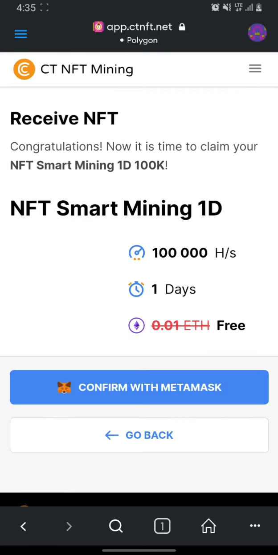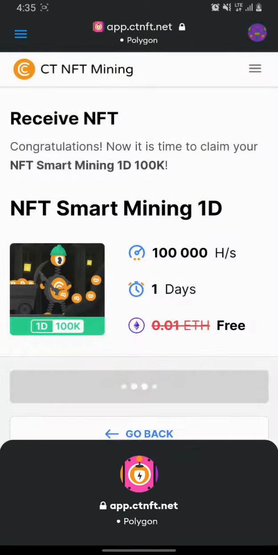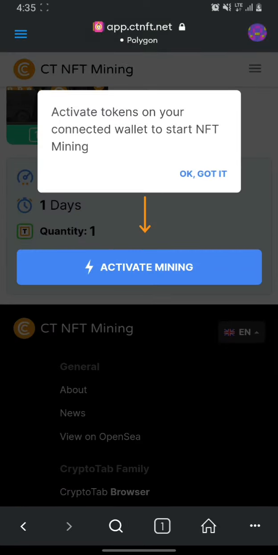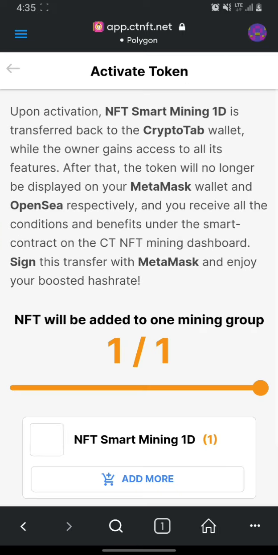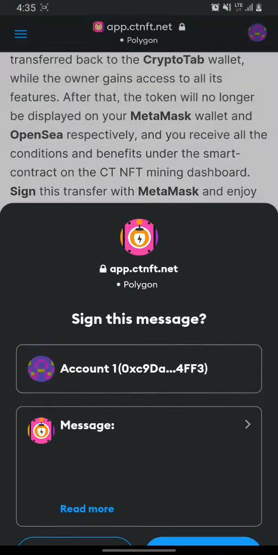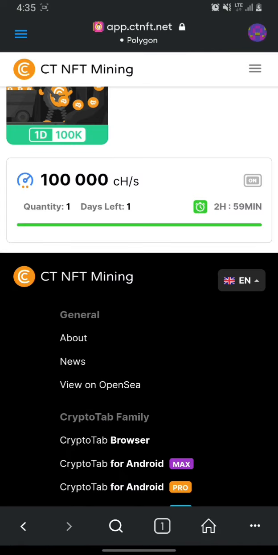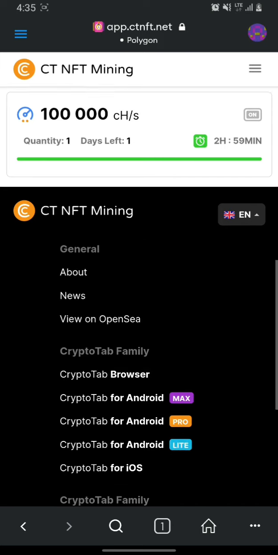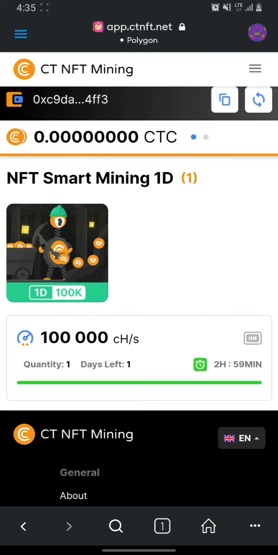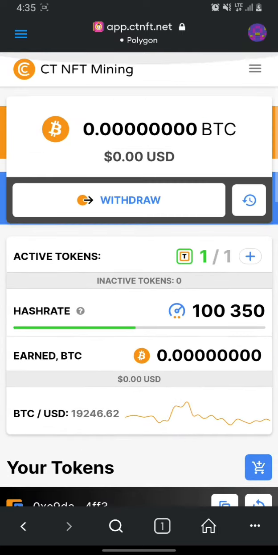So you hit apply, confirm with MLpCaZ, then you sign in. Activate mining, scroll, confirm with MLpCaZ, sign in again, and you have successfully activated your mining. As you can see, your account is now mining at 100,000 hash rates per second. So as you can see, it's mining. Let's wait a little bit and see how it's going to update.